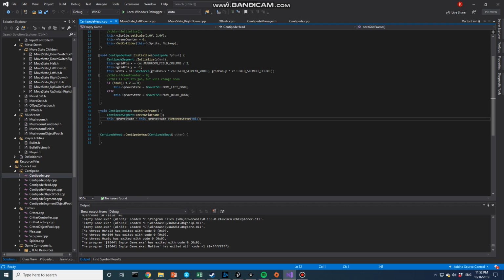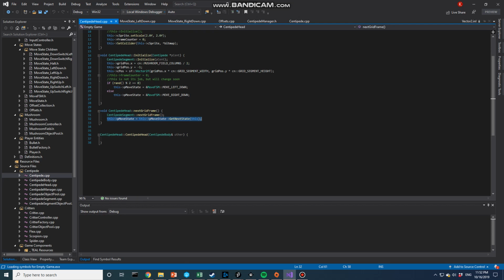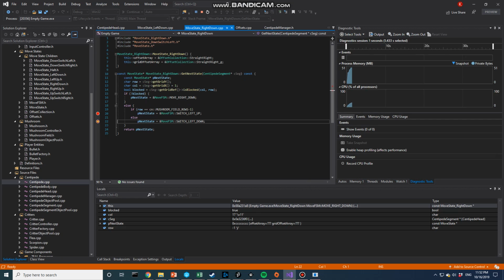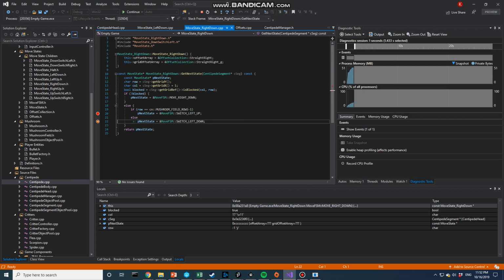So every 8 frames, or whatever the number that is set in the definitions namespace, this function next grid frame is called by the Centipede manager, and it calls this get next state on the Centipede head. I will show that in action now. So every single time it makes a turn decision, I'm going to have it stop. So here it stops as it switches down at the initial one.